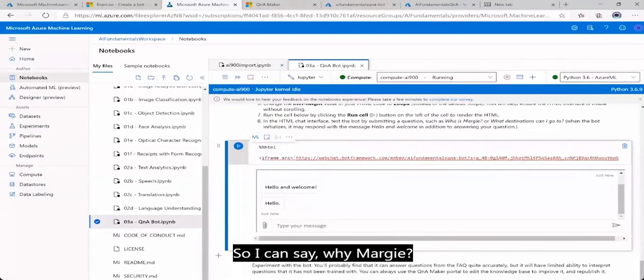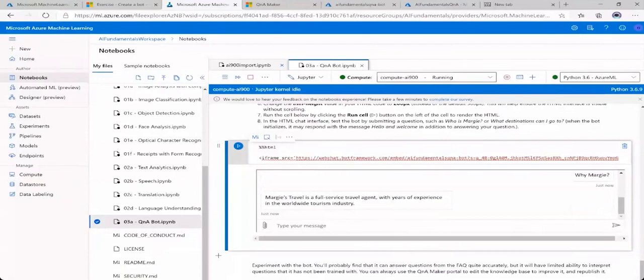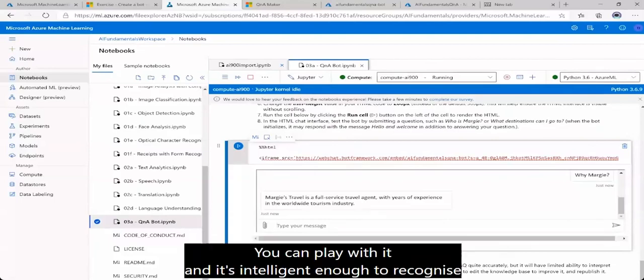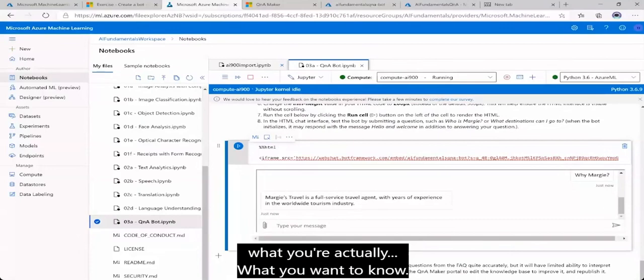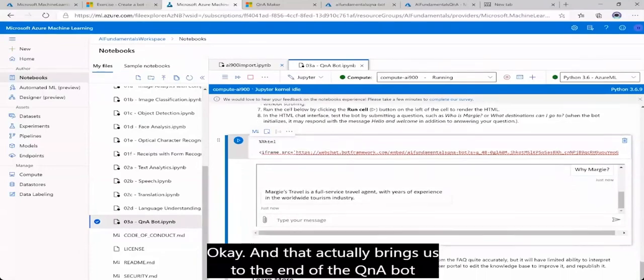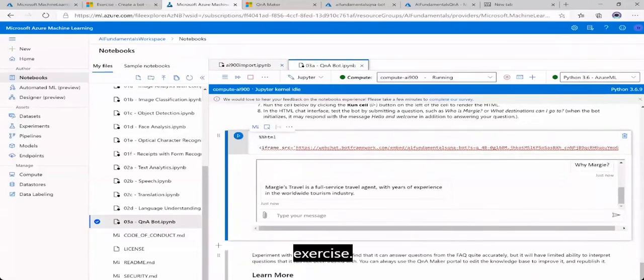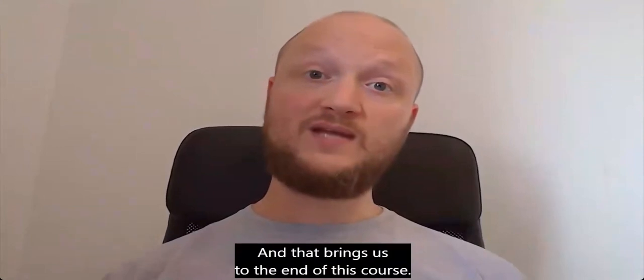So I can say, why Margie? And then it will answer me. So now it gives you, you don't really need to type the exact sentence, right? You can play with it, and it's intelligent enough to recognize what you actually want to know. Okay, and that actually brings us to the end of the Q&A bot exercise. And that brings us to the end of this course.